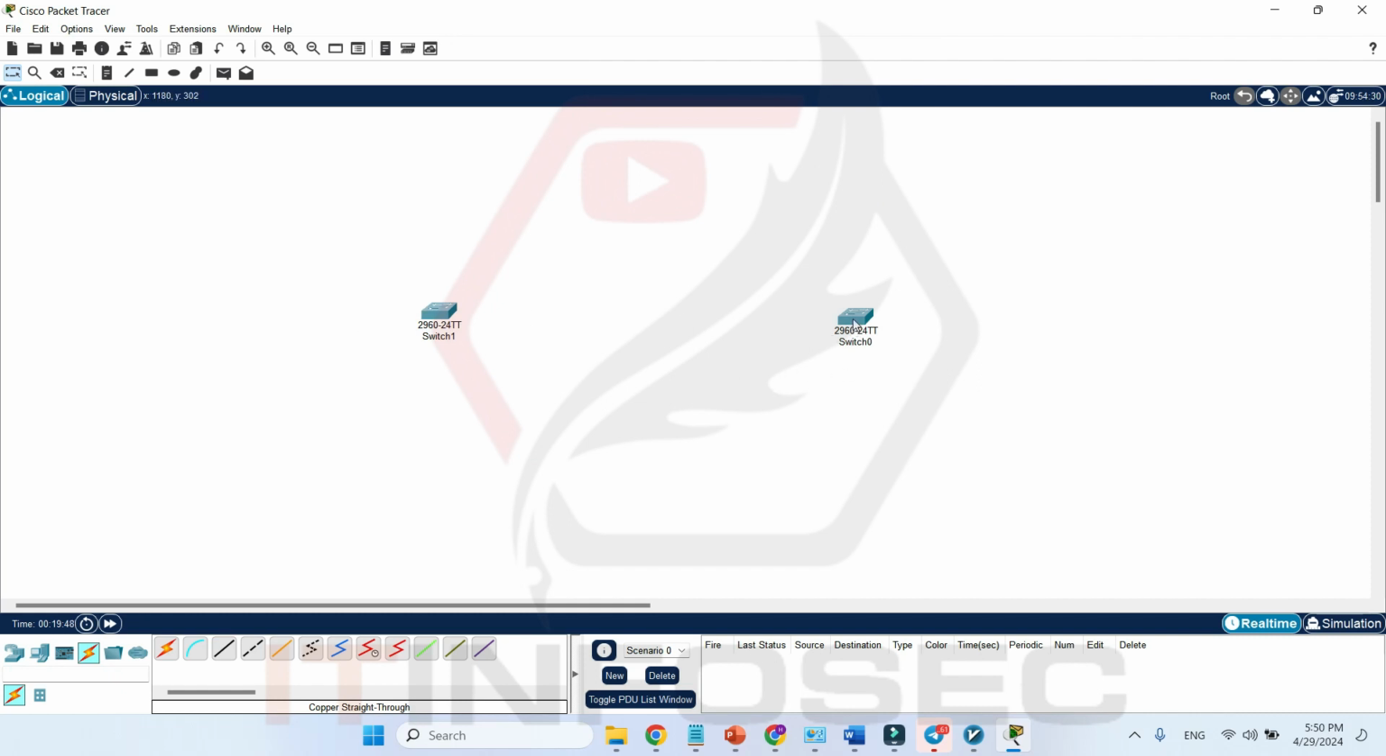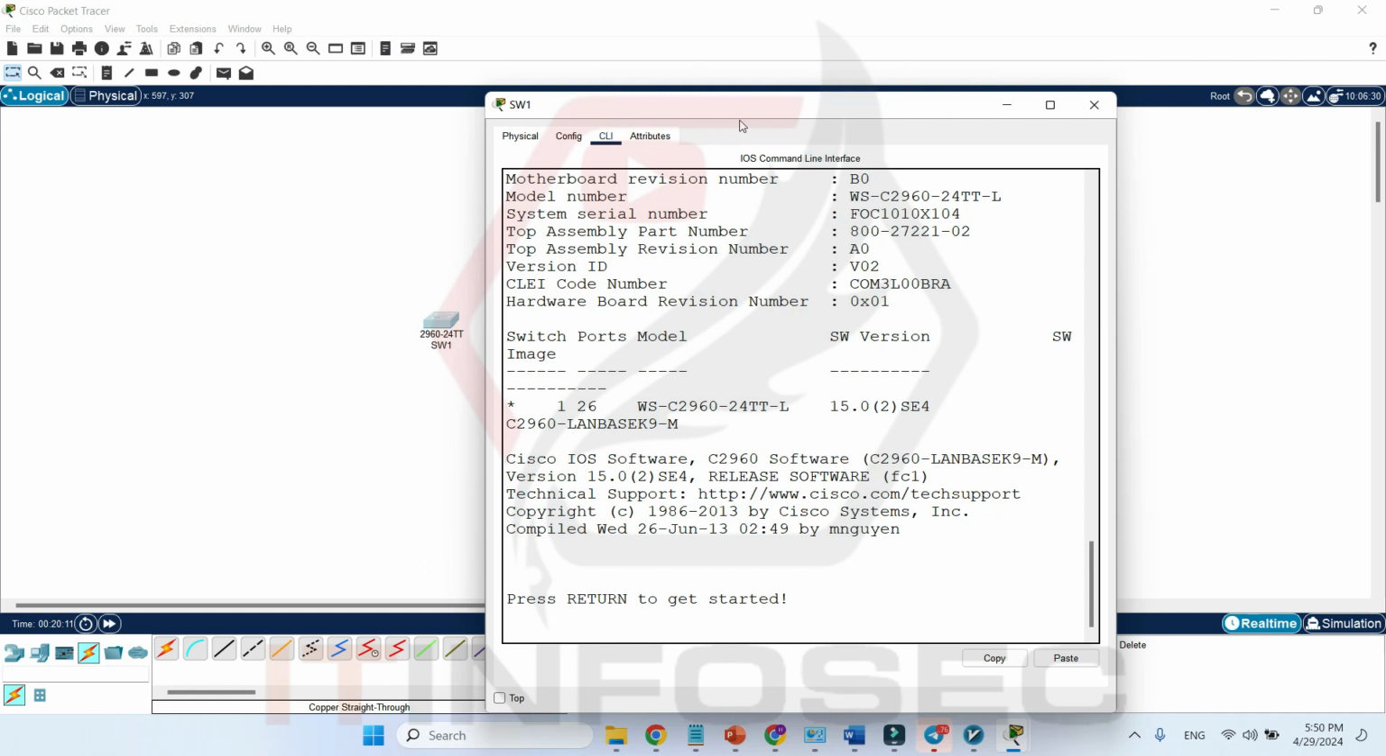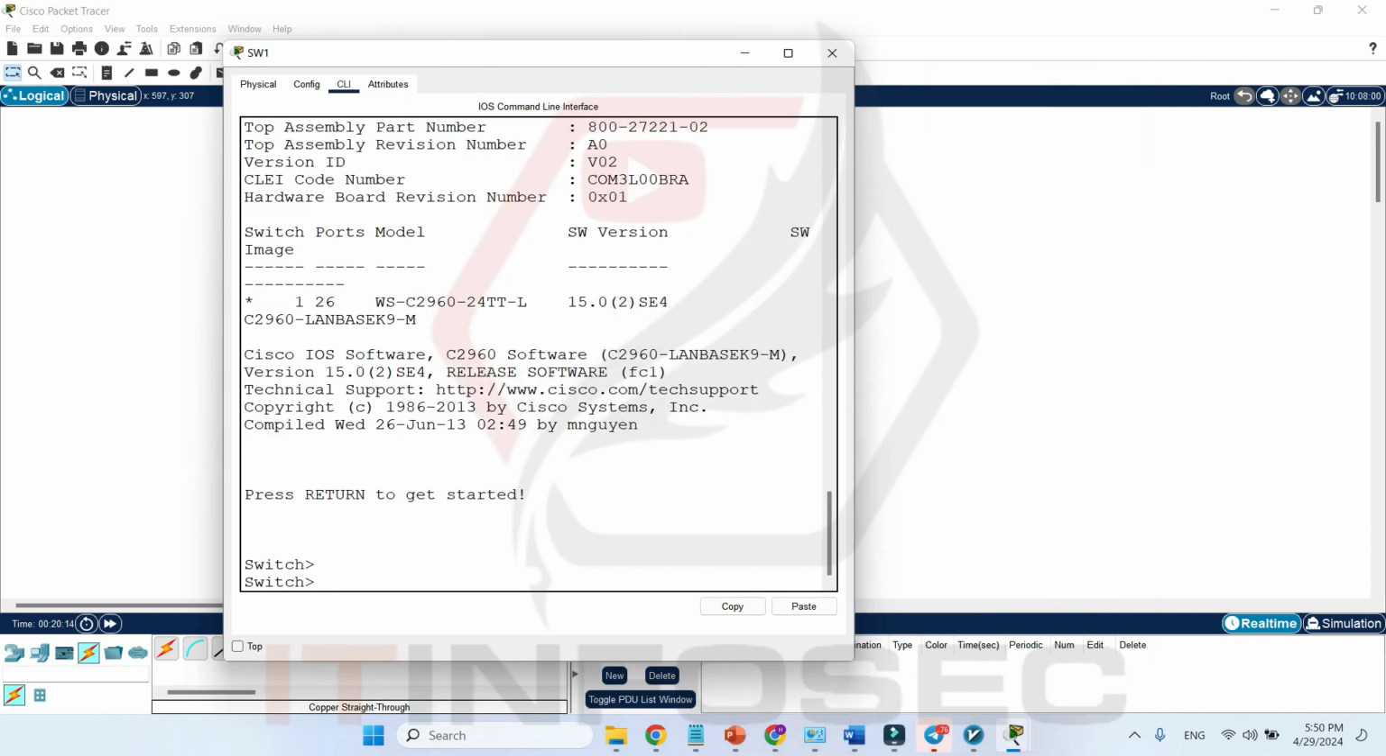Before connecting the physical ports to each other, it's necessary to configure commands to prevent making a loop on the switches. We have switch 1, SW1, and the second is SW2. On SW1, how can I dynamically configure an EtherChannel with LACP commands?